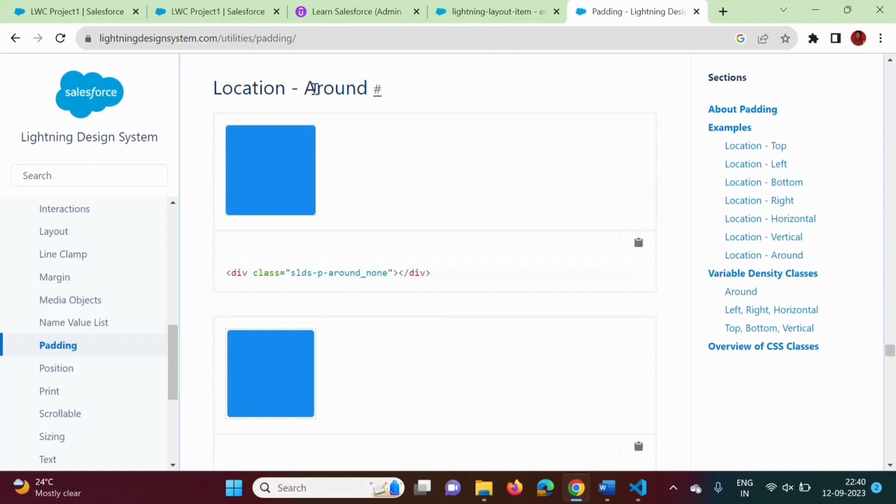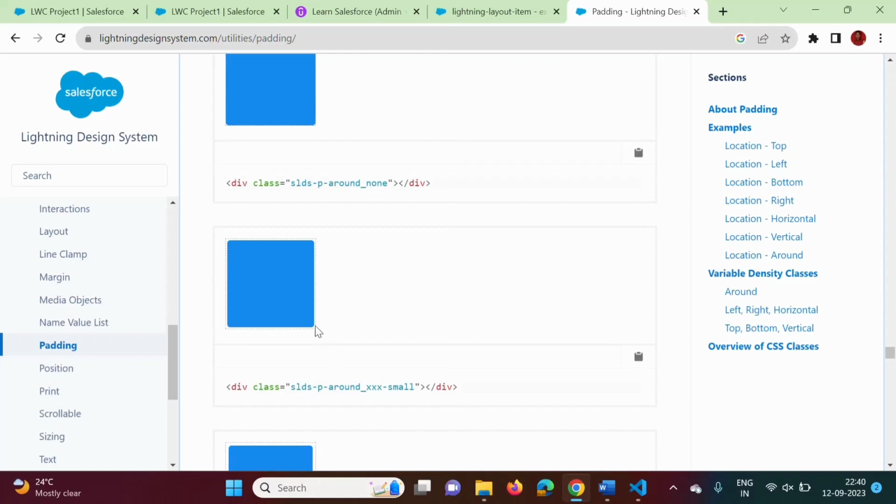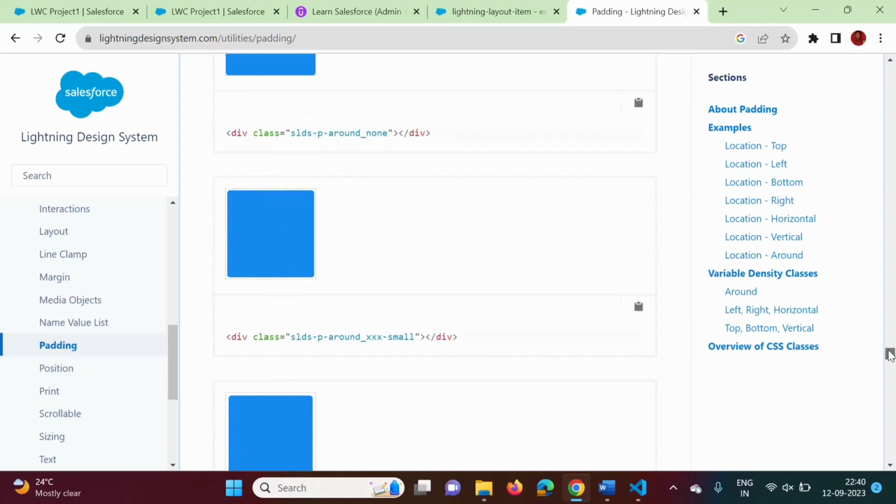So for that purpose, we have to use this around. Right? And what are the predefined classes? So see, all these are the predefined classes. Now see, as we scroll down, that space will get increased. So none means there is no space. Then triple X small means small space from all the sides. Right? Okay. Again scroll down.